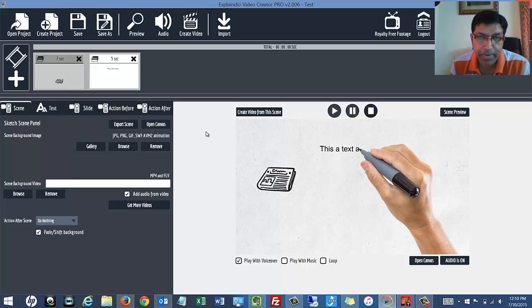Now, moving on to the pricing of both of these softwares. Both are pretty much priced at the same level, but you need to keep in mind that Explaindio Video Creator comes with a yearly fee, which means you have to pay a yearly fee every year if you want to keep getting upgrades and updates to the software. Whereas Easy Sketch Pro is a lifetime upgrade free software, and you have to pay only a one-time fee for that. Now, how will you decide which one is right for you?